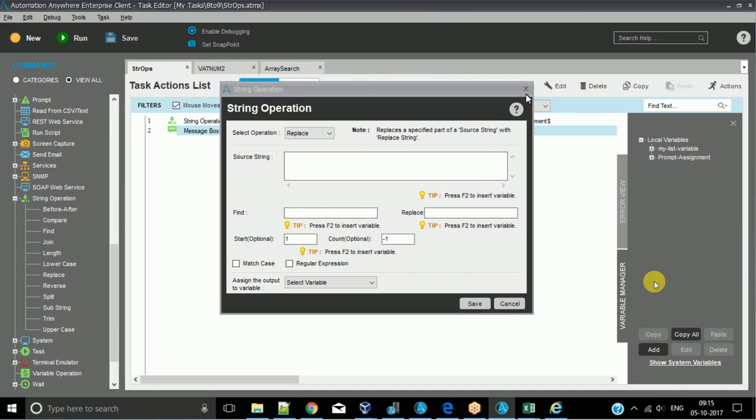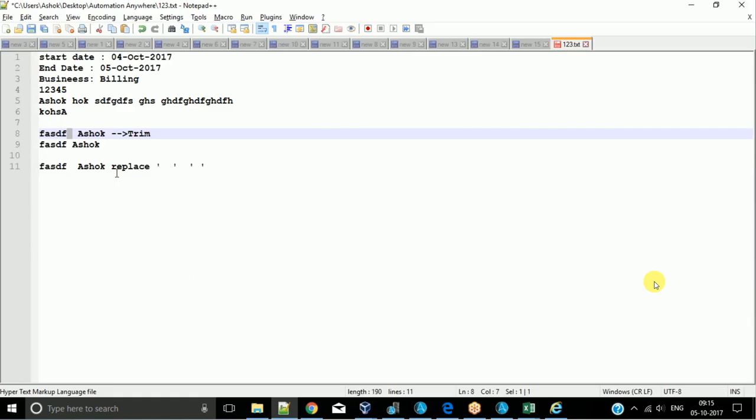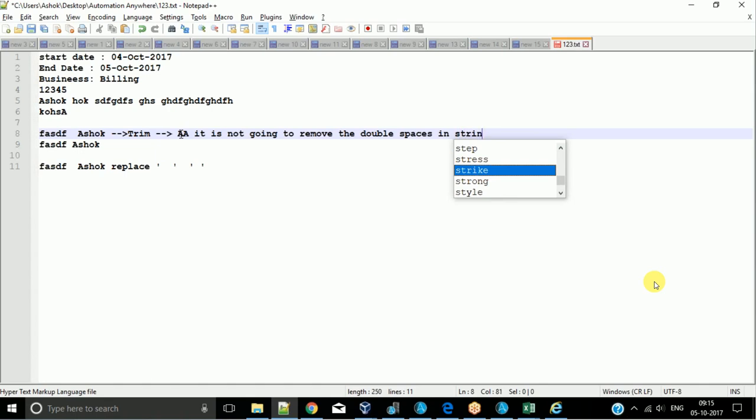In Excel operations, in Excel files, it will work. Automation Anywhere is not going to remove it in the string. In the middle of the string, if we have something, then it is not going to remove.